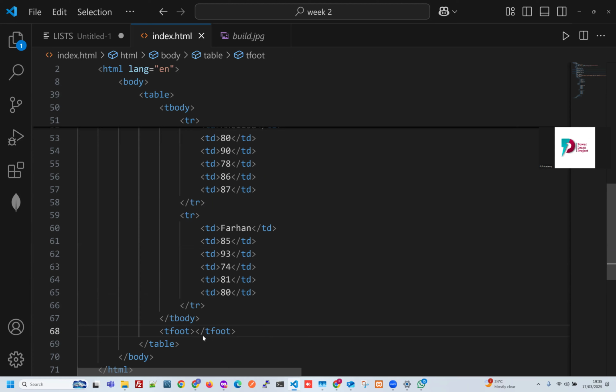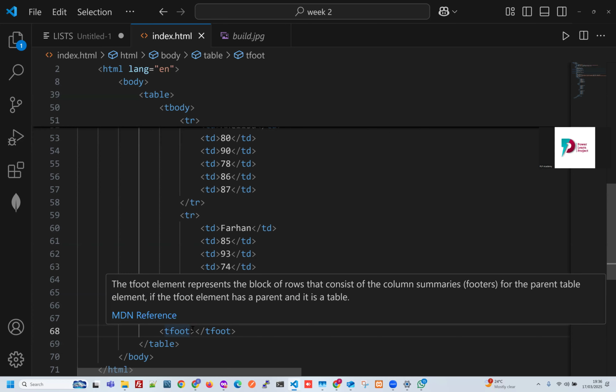And for your footer section, the footer section is basically identical to the header. The table footer and the table header usually just contain the same information. The only difference is the position. The head is at the top, the footer is at the bottom.